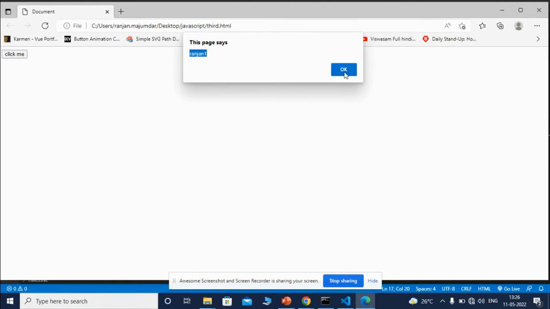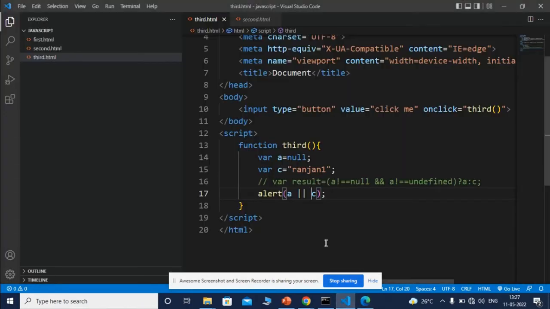So apparently you can think that the functionality of the logical OR operator and the Nullish Coalescing Operator is the same, but it is not the same, because the logical OR operator is based on falsy and truthy values. If there is a combination of a falsy value and a truthy value, in the logical OR operator the truthy value will show, but in the Nullish Coalescing Operator, the output is based on defined value. It is not based on falsy and truthy values.